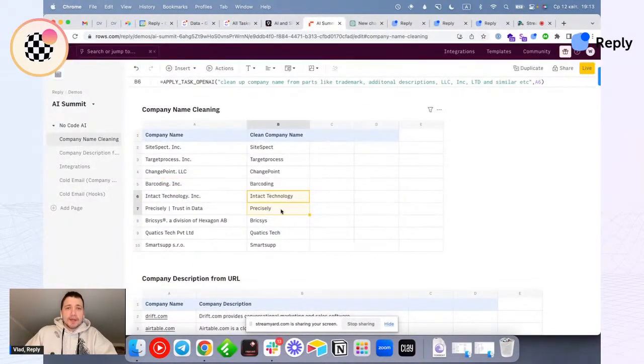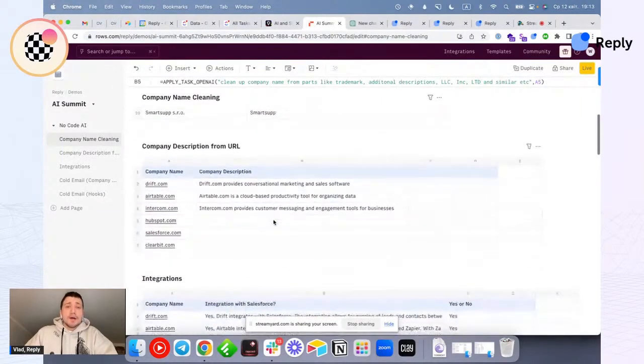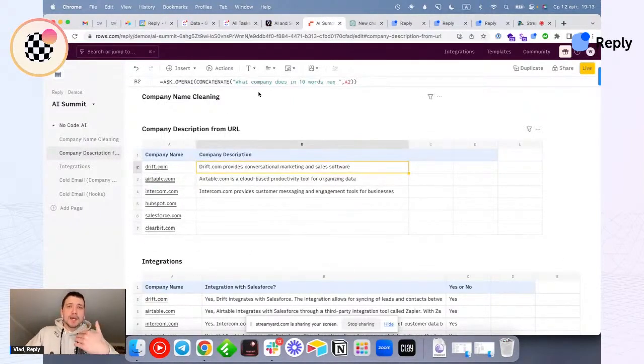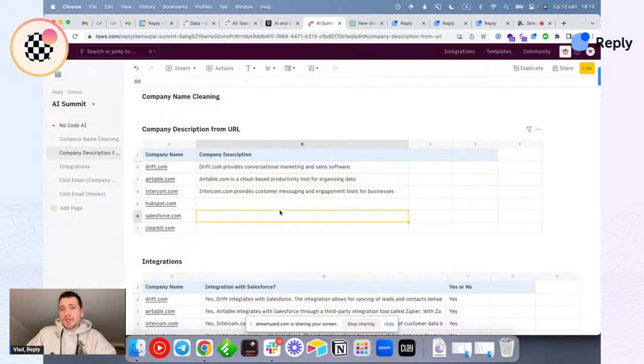Okay, and now we have a clean company name. We can be more specific here, and that's how. So basically, now AI helps each SDR team to be personalized in its unique way, right? For example, I have a list of companies, and now I can say, hey, what does this company do in 10 words max? And it helps me figure out a description of this company, what they do, what's their business model, etc.